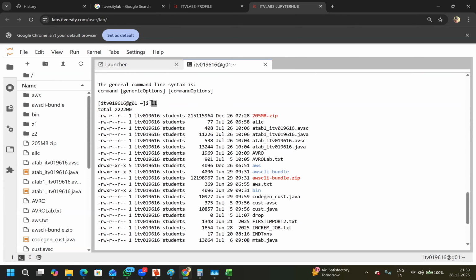I am using the ll command. It's a Linux command. It is inside the gateway laptop, so this file is on the gateway laptop itself. Clear? What is the size of the file? 205 MB. How do you know this?